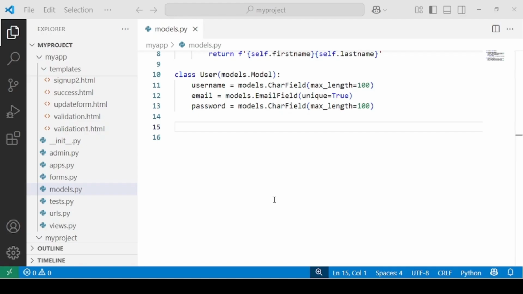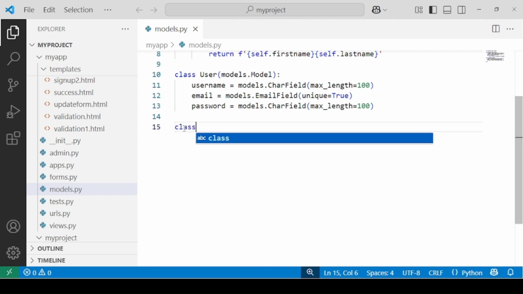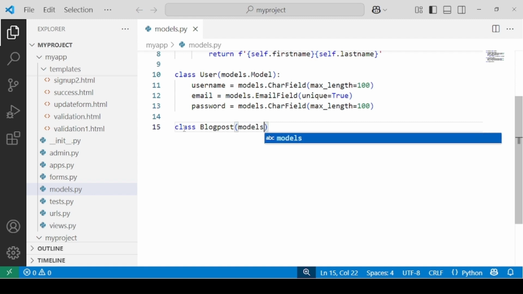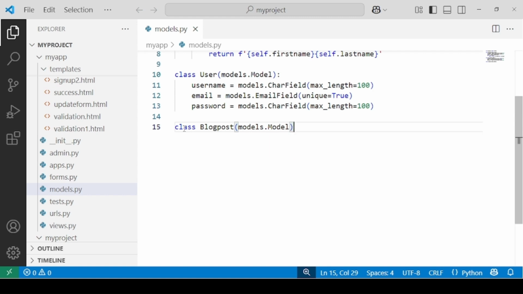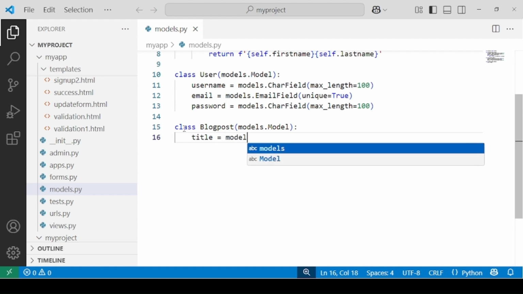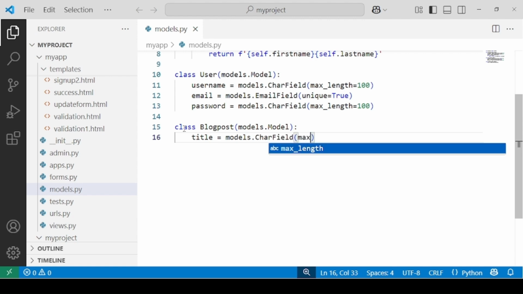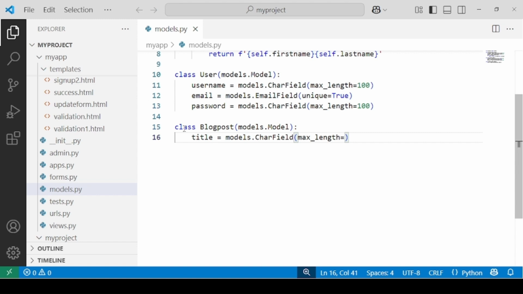Okay, so the first step is to create a model. We are going to create a model with the name BlogPost, models.Model. Let's consider three fields: title, models.CharField, max length, let it be 50.